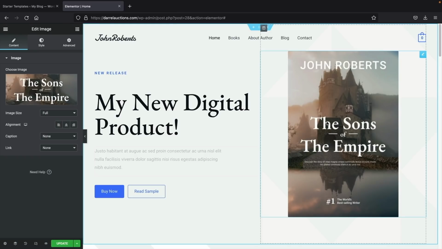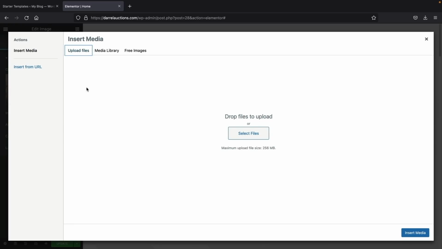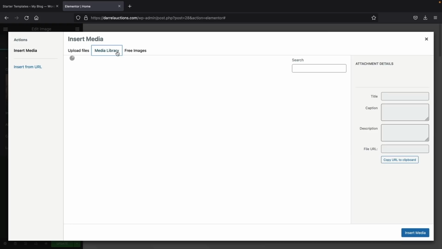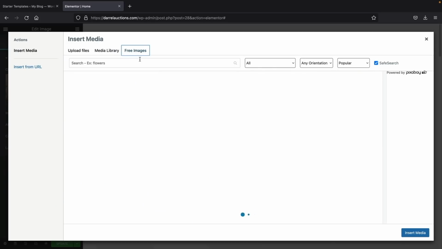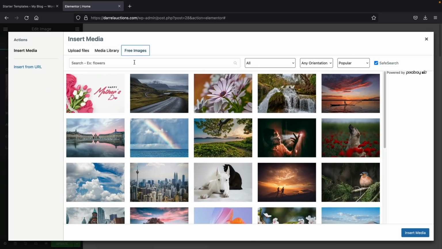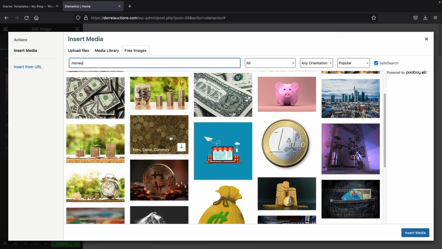Here on the right side, we have this image, right? We can change this image. So over here, I'm going to click on choose image. Now, if you guys do have your own images, you can go ahead and upload them here. You can also use some default images in their media library. However, they also have free images courtesy of Pixabay. So for these free images, I'm just going to type in "money" right here. And what it's going to do is go through and filter the images from Pixabay, and then give us an image that represents what we typed in.